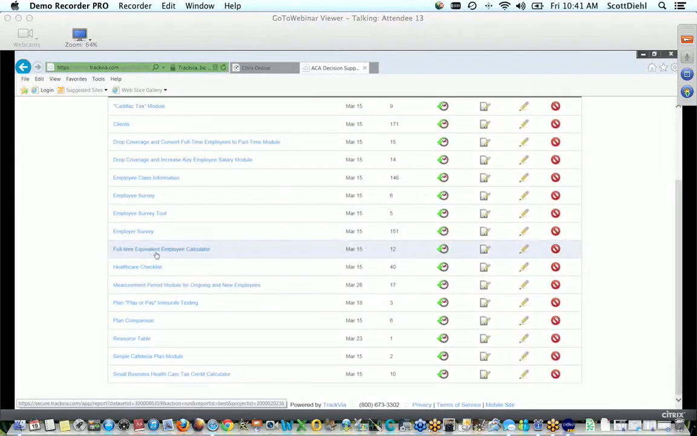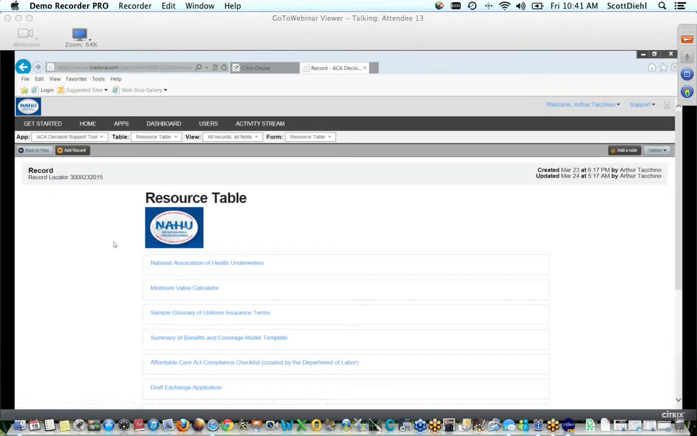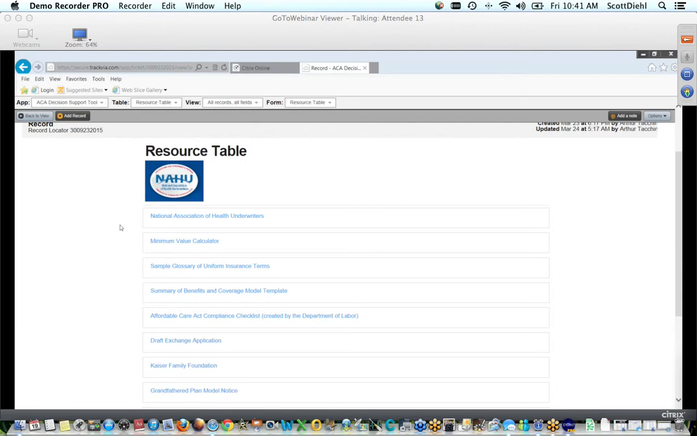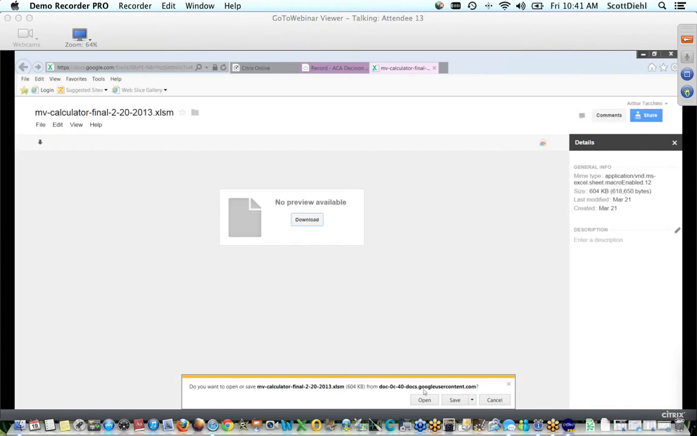If we go to the resource table, just to give you an idea of how that looks, basically when you open it up, there's some websites. Here's the minimum value calculator, so I'm going to download that right to my desktop or laptop or tablet.